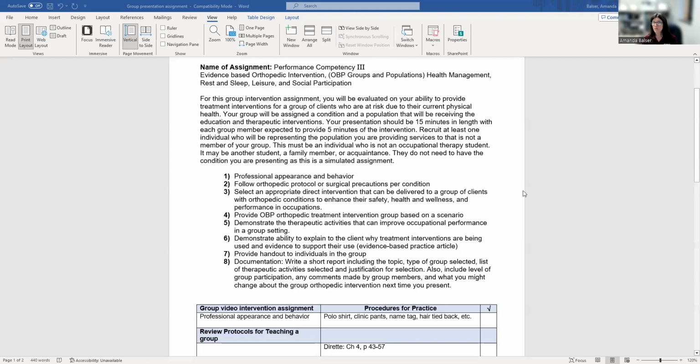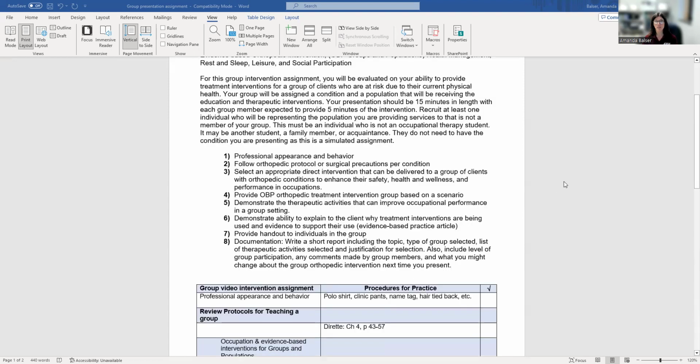During this presentation, be sure to look at the rubric. There's a grading rubric attached in the folder for the group intervention assignment. You should demonstrate professional appearance and behavior, and this includes wearing your EKU polo, khakis, and your name badge. Follow an orthopedic protocol or surgical precautions per the condition.